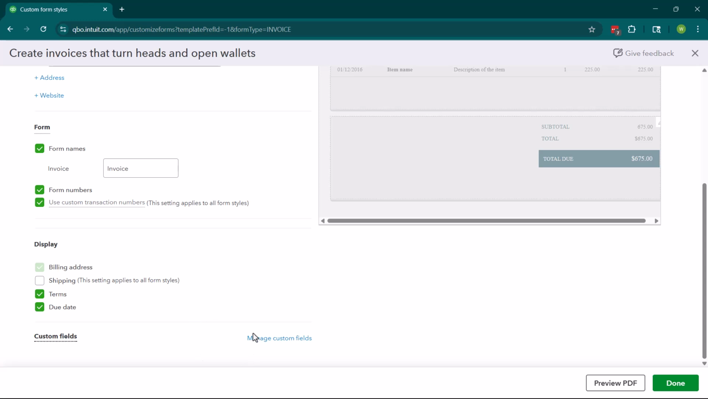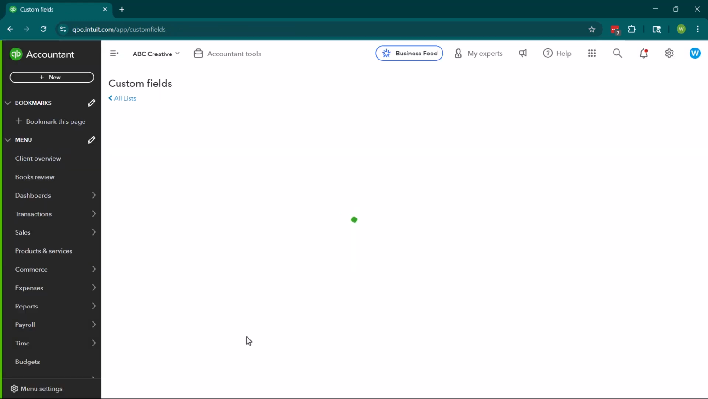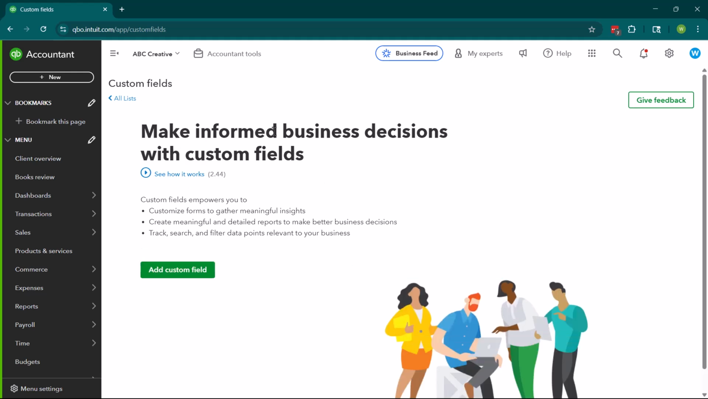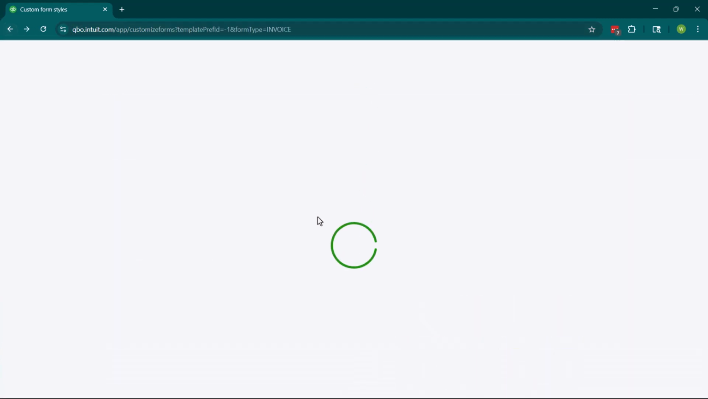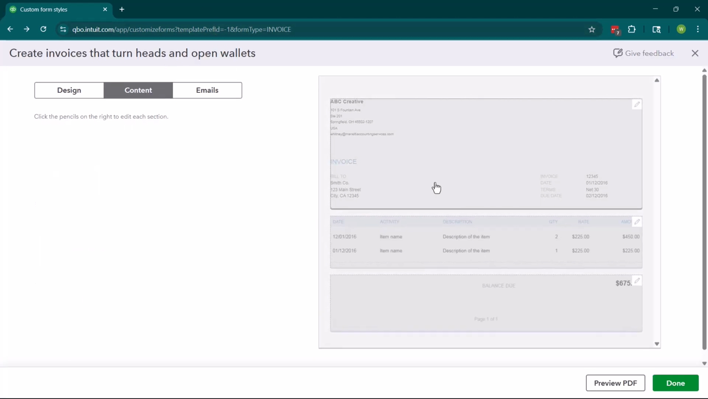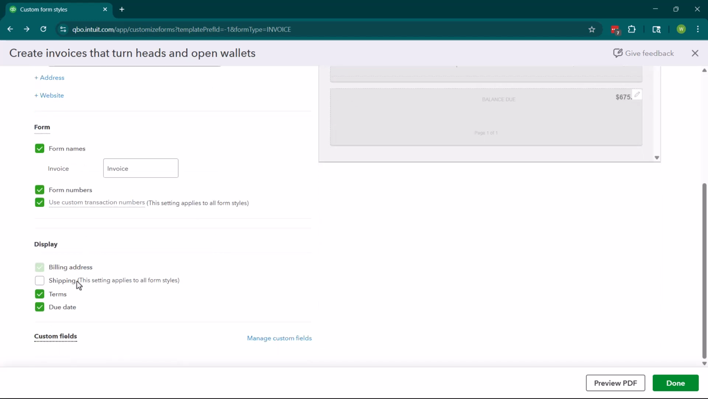Now, you can also add custom fields. I'm not going to go too far into this, but if you click on here, it brings you to a custom field section. This will allow you to add custom fields that you can then put in the header or the body or the footer of your invoice. So I am going to go ahead and see if I can click back and go back to our invoice template. So we're adjusting the content. So that's the options for the header.